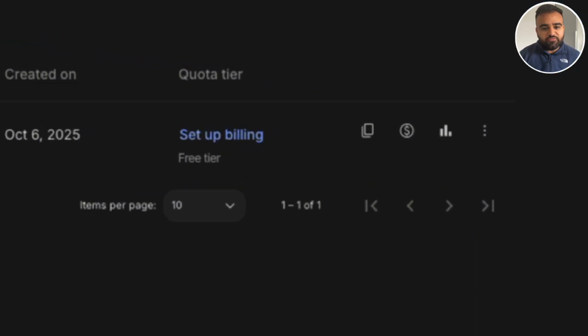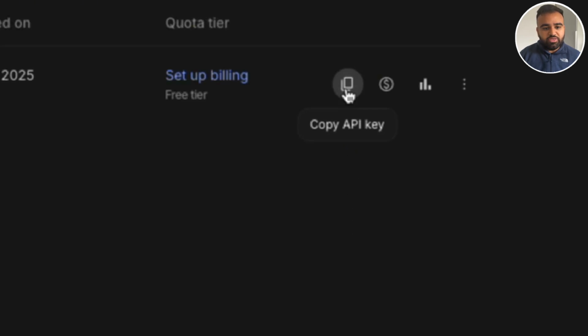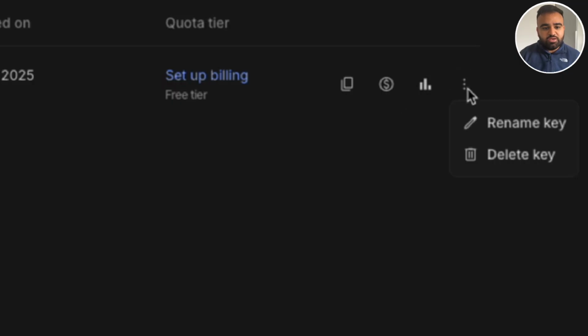On the right, we have a few different options, so we can copy the API key, we can view the billing, view usage. If we click the three dots, we can rename the key or delete it.